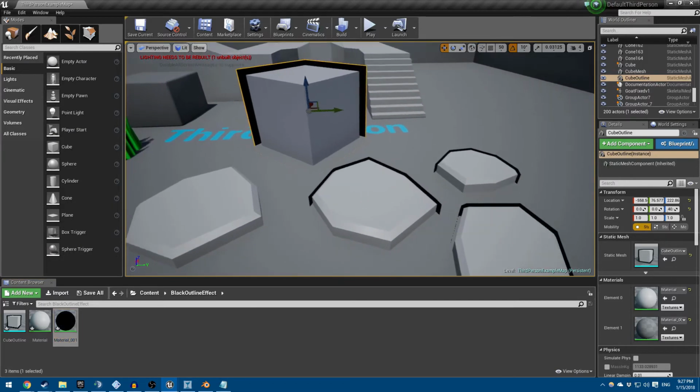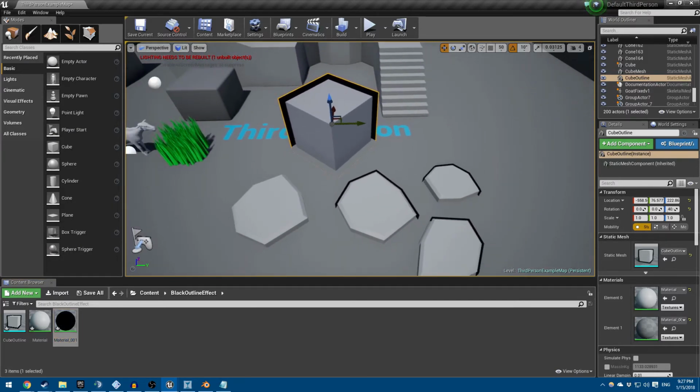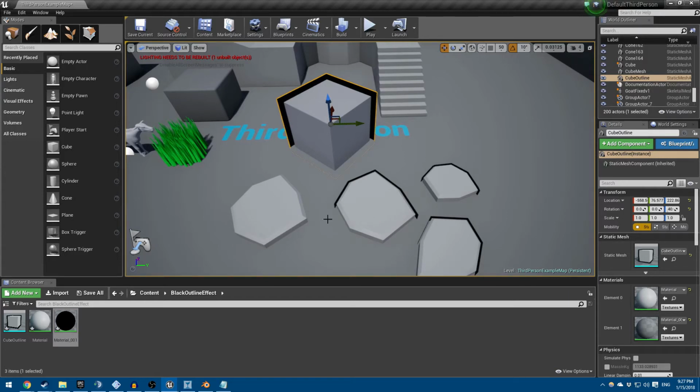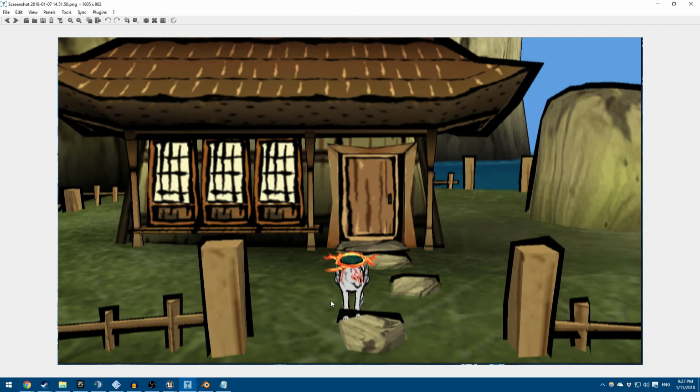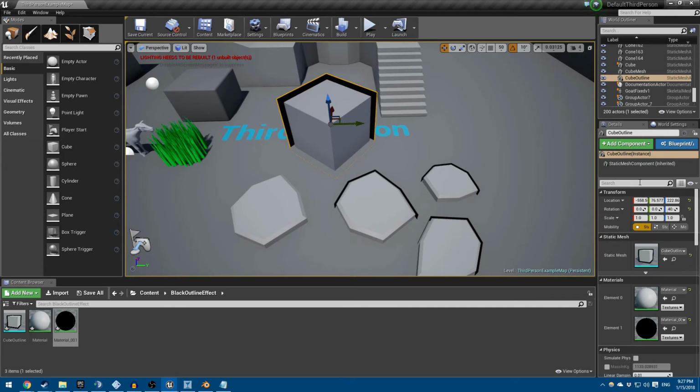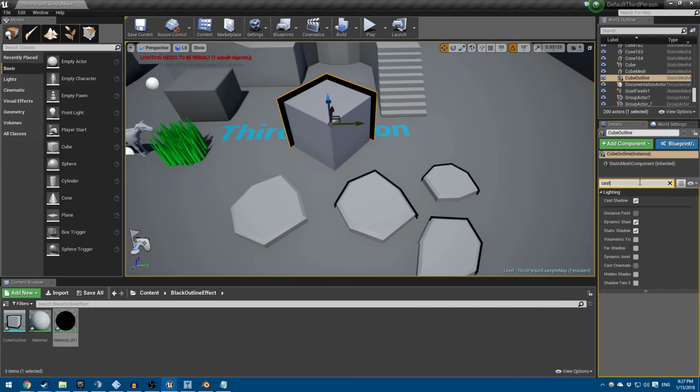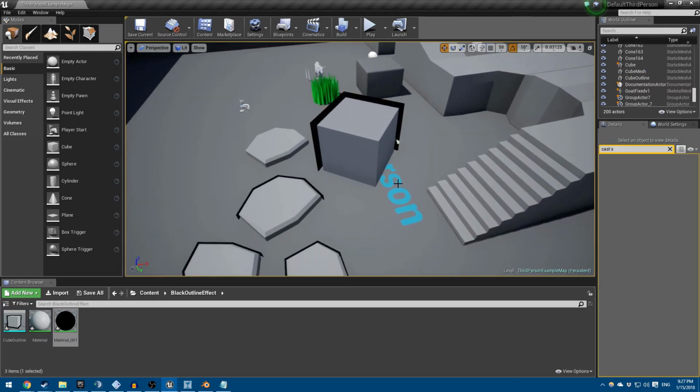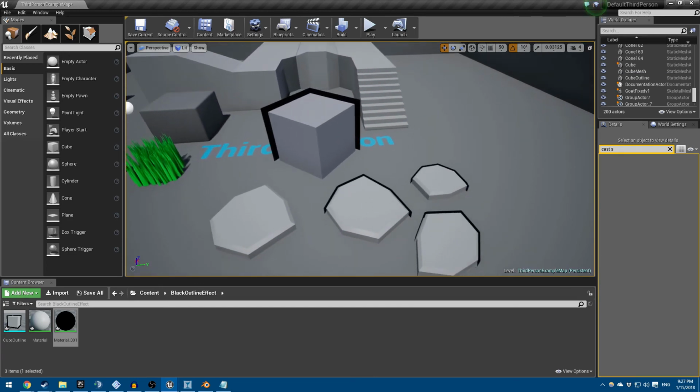And then the second thing is if you're trying to mimic the style of Okami, one thing I noticed is that there's not really any shadows anywhere. So I'm just going to go ahead and go over to the details panel over here and type in cast shadow, and I'll just uncheck that. And that's pretty much the whole process from start to finish.